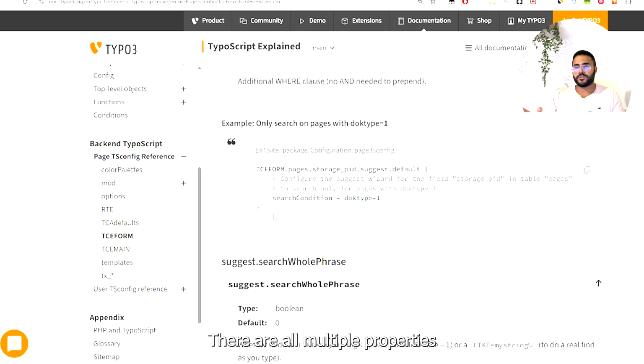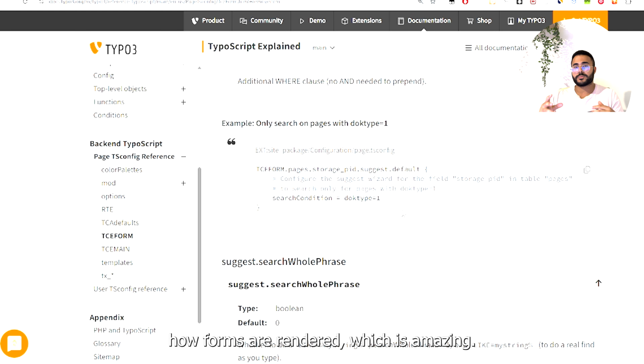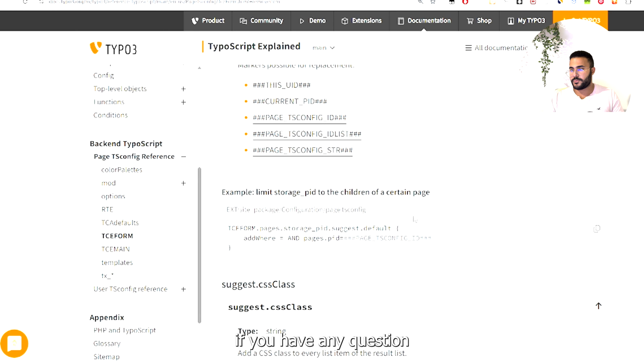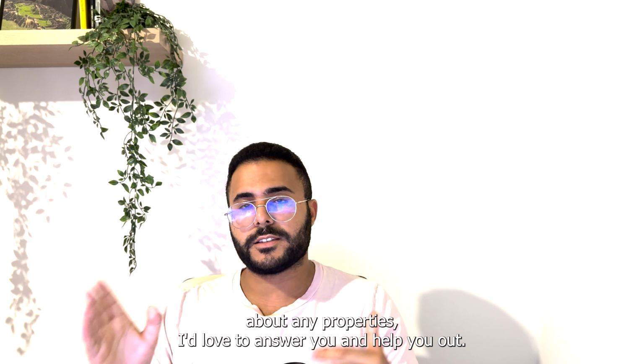There are multiple properties and functions that you can also use, and it really makes life easier, because as you can see, with simple lines, we've changed how forms are rendered, which is amazing. And yeah, if you have any question about any properties, I'd love to answer you and help you out.